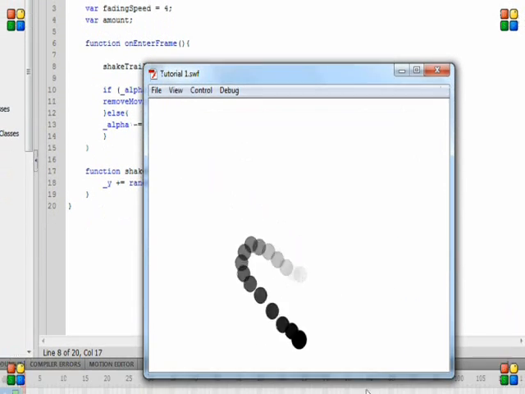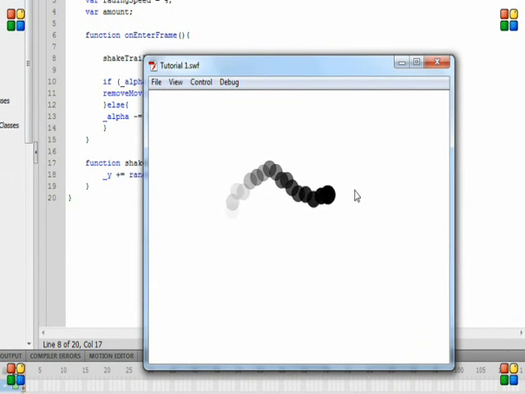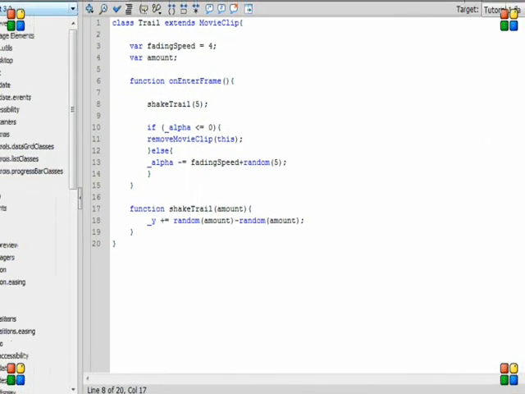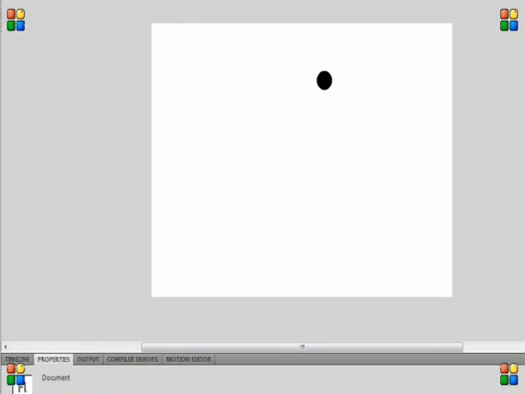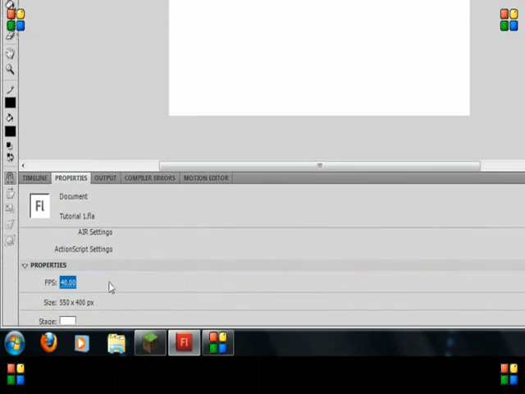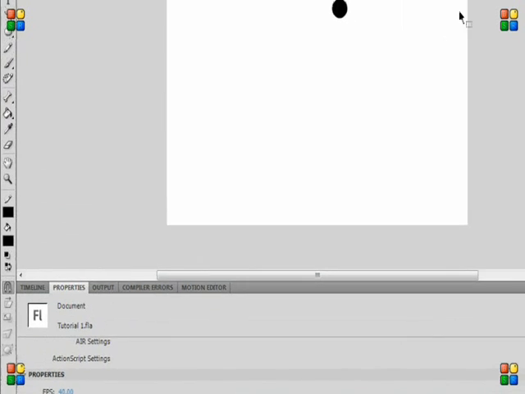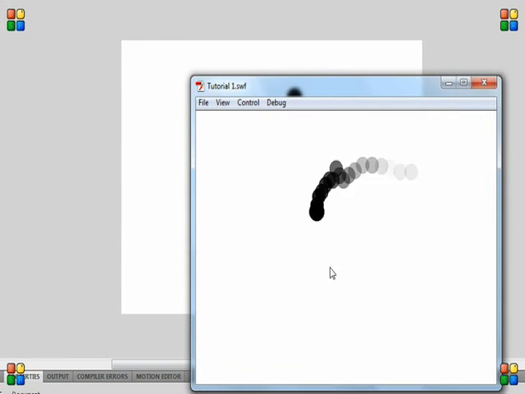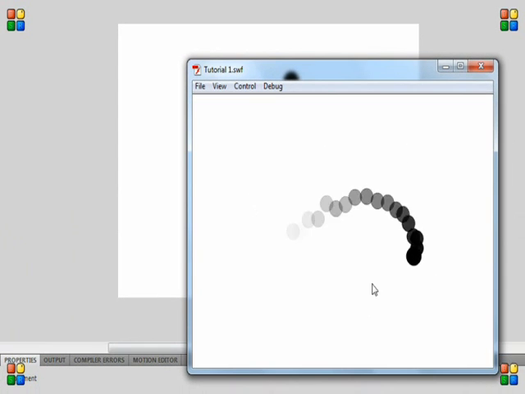See, it looks a bit cooler. Maybe we need to raise the FPS, it will look better. Let's make it 40. 40 is a pretty good number. Now let's try it. See, it's like a little death effect.